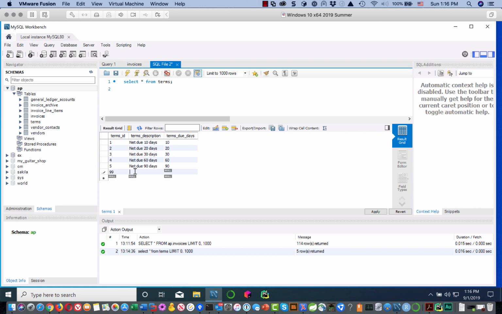What's a description of the payment terms? Never need to pay, okay, and terms due days. Well, if we never need to pay, then it's never late. It's 99,999 days. Okay, so that's that. So you can enter even more than one line at a time.